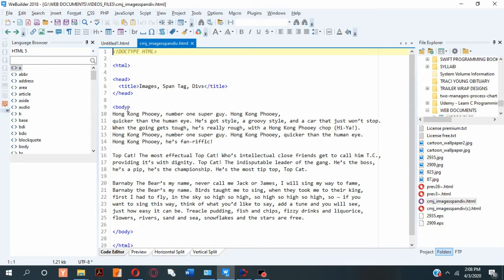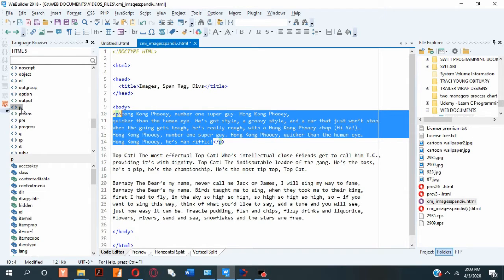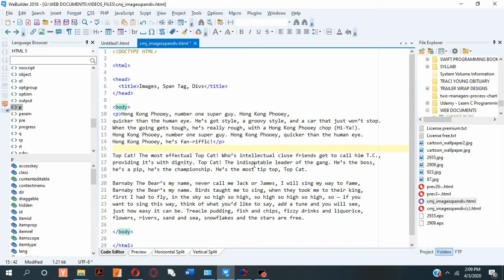Now, to do that, let's take this first paragraph that begins with Hong Kong Phooey. What we want to do is select the entire paragraph all the way to the exclamation mark. And using our language browser, let's go down to the P for paragraph. Now, we could use the paragraph tag, which is right there, but let's just focus on using the language browser. Let's double click on it, and voila, you have that paragraph.